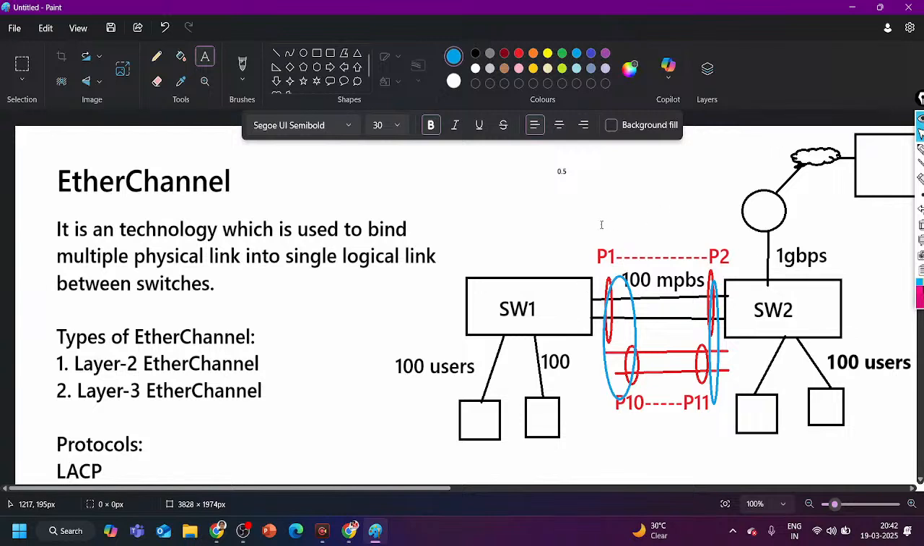And by the way, you should not think about bandwidth and MTU. Why should you not think about bandwidth and MTU? Because the logical port is not going to forward traffic. MTU and bandwidth of this logical link doesn't matter. It will forward traffic from the physical link only, right? So the bandwidth or MTU already defined on the physical interface, that will only work. Okay?